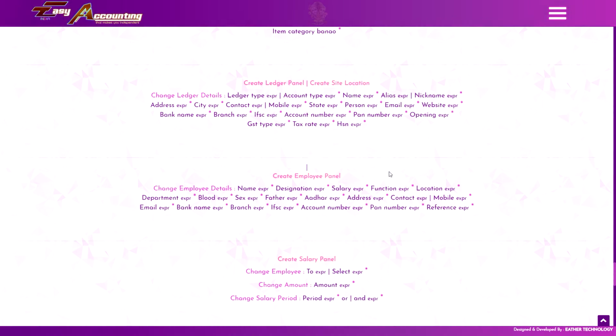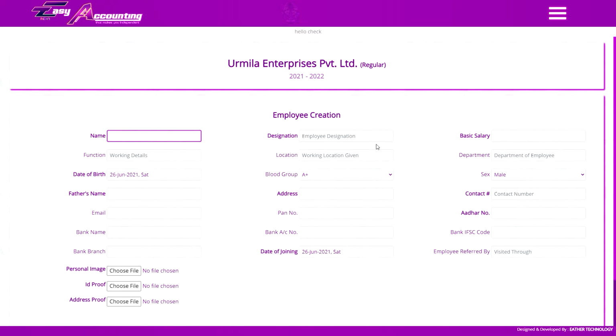Now let's see how to enter these details with voice commands. Here you can see all the details. You can say all these commands at once or a single one at a time, or you can also say multiple commands simultaneously. For this we will say name, for this designation, salary, function, location, department, blood, sex, father, address. For this we can say mobile, email, PAN number, Aadhaar, bank name, account number, IFSC, branch, and for this we can say reference.